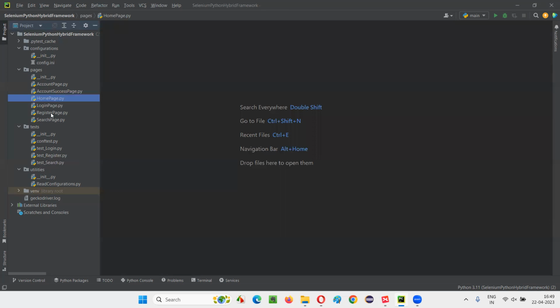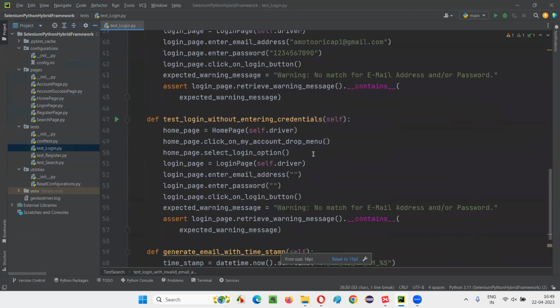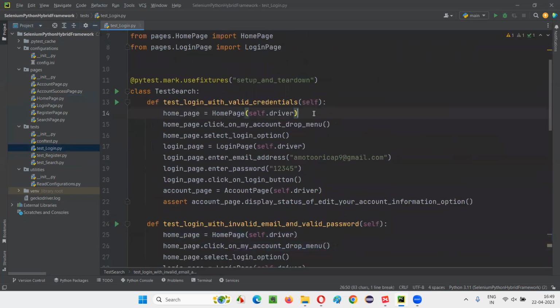That is another page, another functionality page. I mean, that is this. After test search, I'll go to test login. So here test login has 1, 2, 3, 4 tests. So I'll reduce the number of lines here.